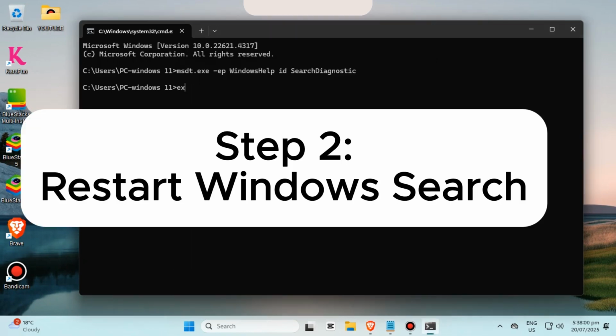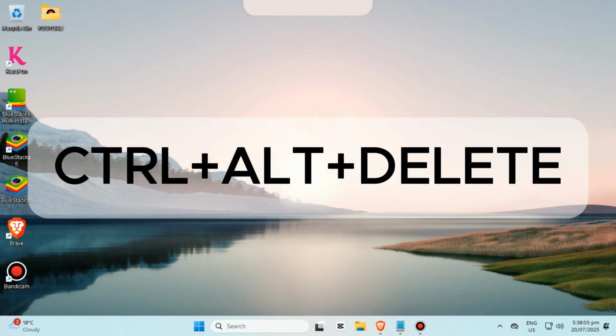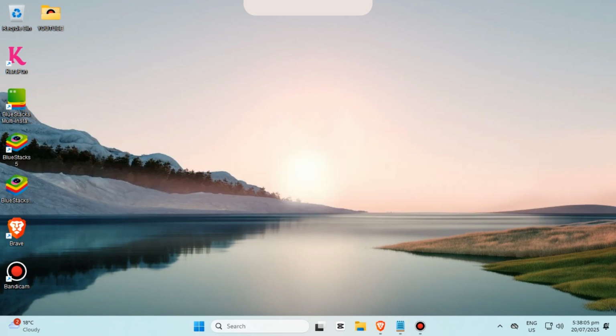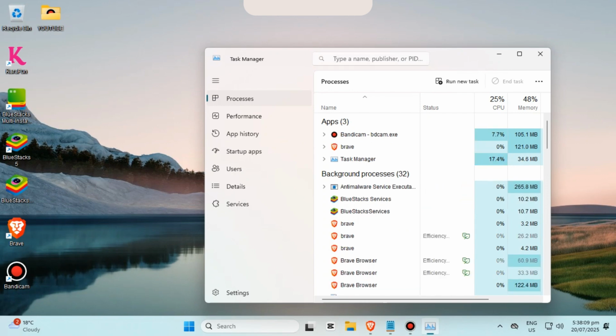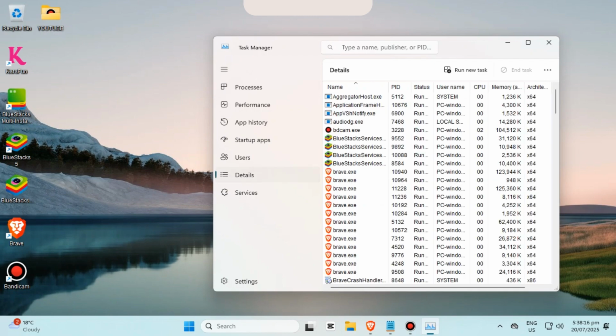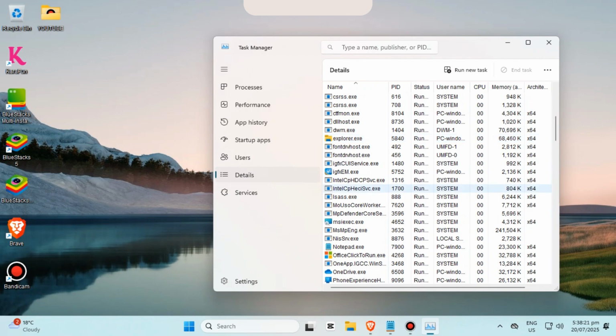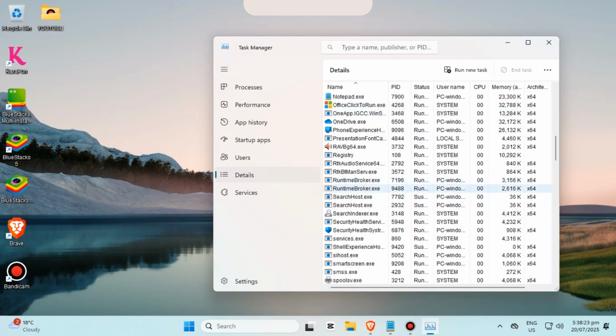Step 2. Restart Windows Search. Press Ctrl plus Alt plus Delete, and then select Task Manager. Choose Details. Scroll down and look for searchindexer.exe. Once you find it, right-click, then choose End Task.